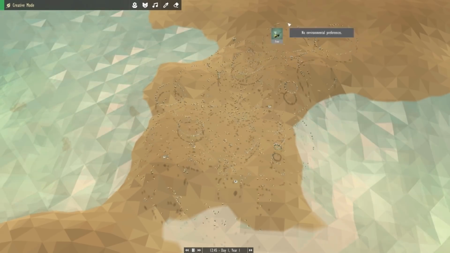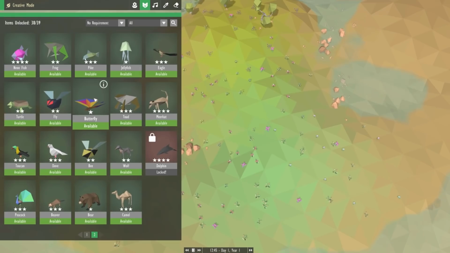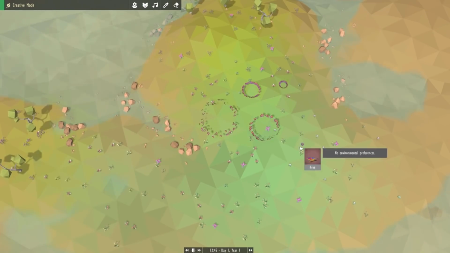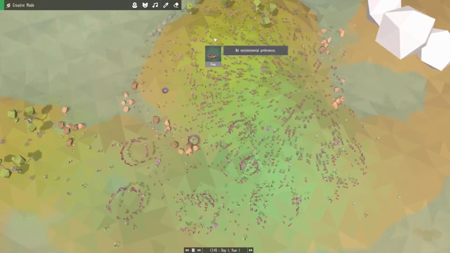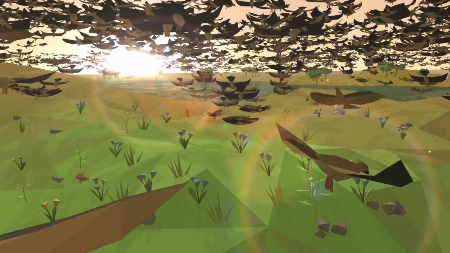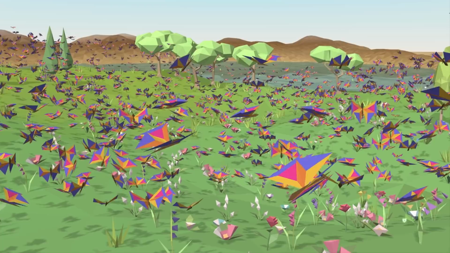And I found that the placing itself actually can look quite cool, especially if you do it with some of the flying animals like the bees and the butterflies. And in general, it's just quite fun to see these giant swarms of thousands of animals in the world at the same time.